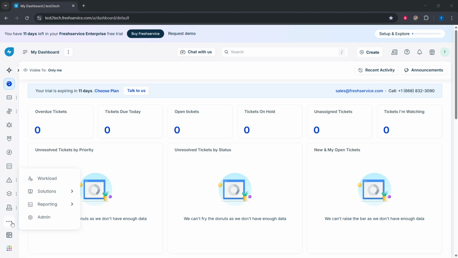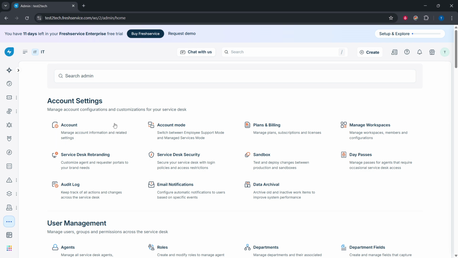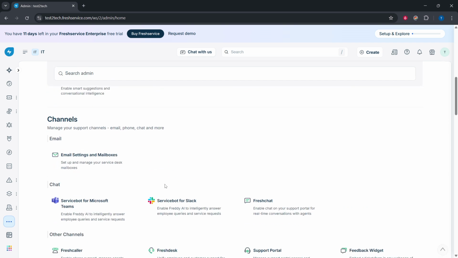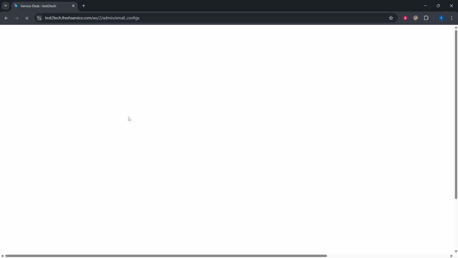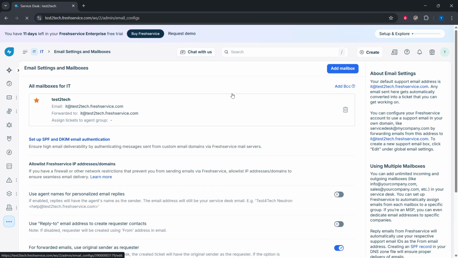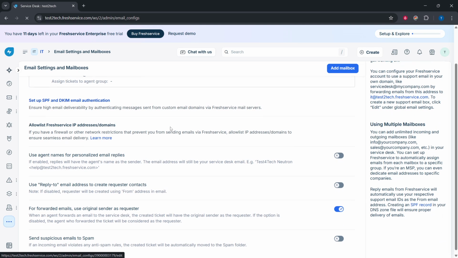From the left menu, open Admin, then Channels, choose Email, and open Email Settings and Mailboxes. This page shows the support mailboxes that feed your help desk. You'll notice there's a default support address that Freshservice created for your account. It's a system address that already knows how to convert incoming emails into tickets, which makes it perfect for quick testing or small teams.